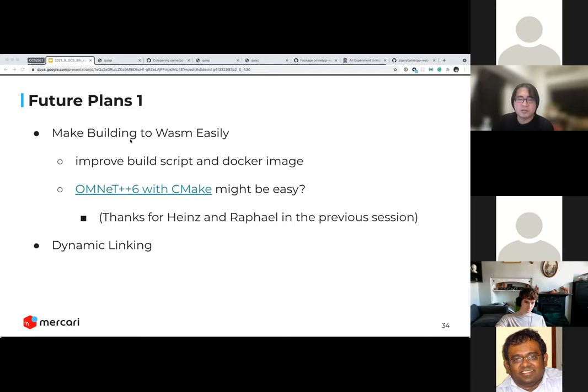And I want to talk about the future plans. Basically, make building to WebAssembly easy, so improve the build script and Docker image, and also OMNeT++. The current repository is for OMNeT++ 5, based on OMNeT++ 5. So maybe I will adapt to OMNeT++ 6. Maybe CMake might be easy, and also, yeah, I talked about dynamic linking. Just separate the libraries into separate WebAssembly modules and share them.